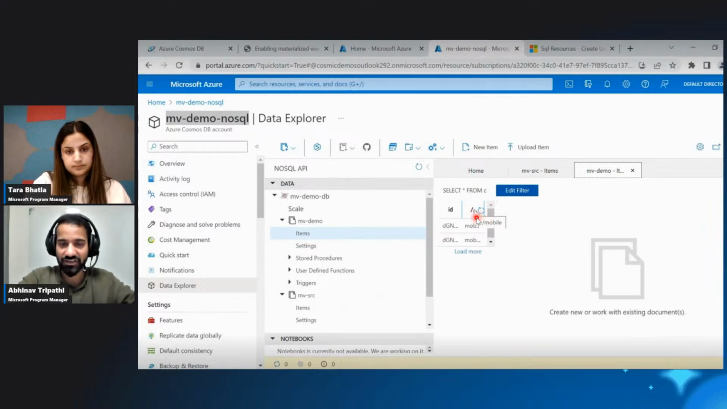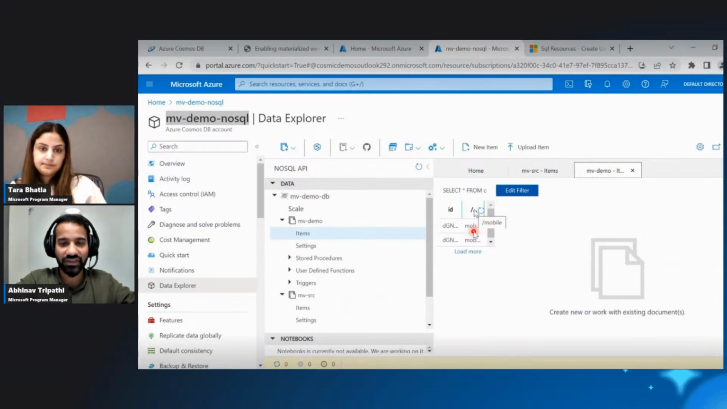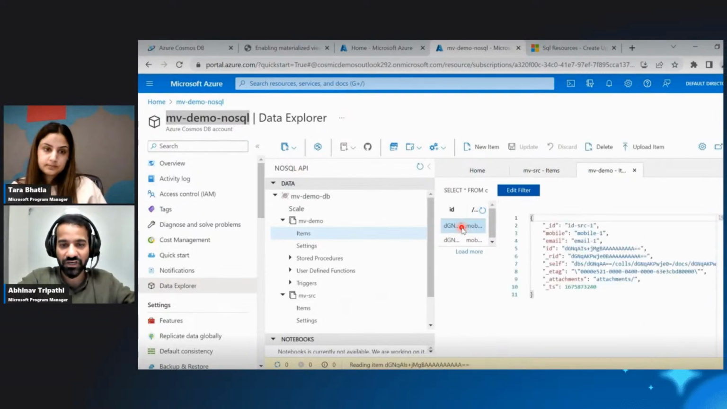Now this is what I was talking about. We have changed the partition key. Earlier it was ID, and in this collection now it is mobile. So this is how you can change the definition. You can specify which fields to populate, and if you look, we use select star, so all those fields have come to this mv items. If we had done it selectively, like select mobile from root, it would have populated only the mobile field.